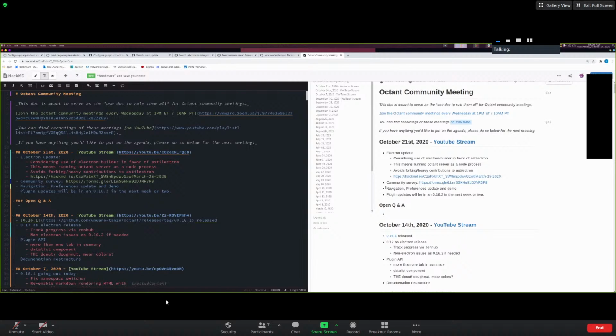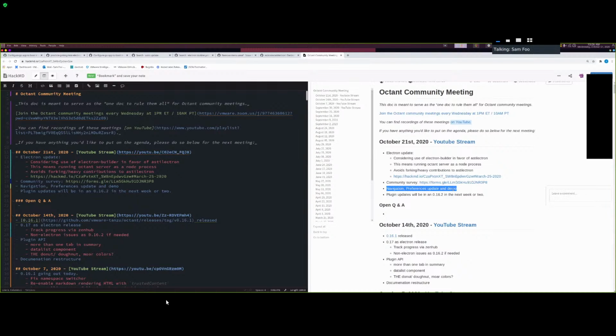Cool. Next up is navigation, preferences update, and demo. We all love demos. Milan, would you like to take this one?